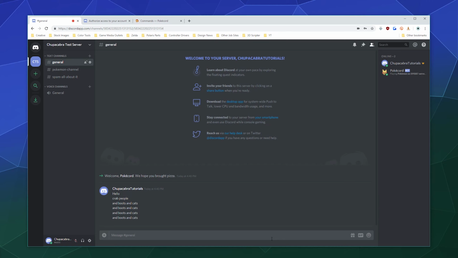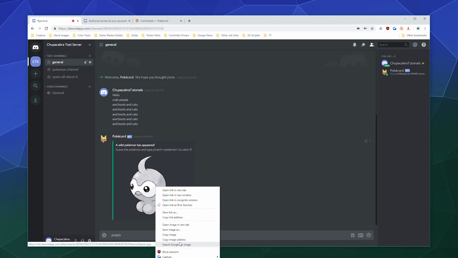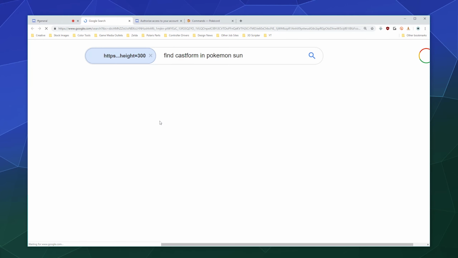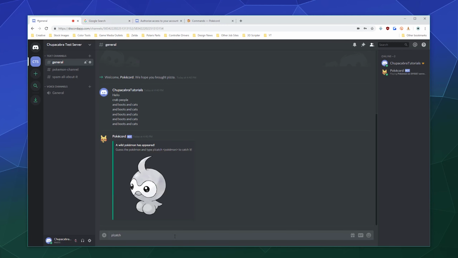The whole idea behind this bot is it starts to spawn various Pokemon that you can catch, and then you can type into chat P catch, and then the name. What is this? I'm just going to right click this and search Google for this image. I don't know a lot of the later Pokemon, so I have to do this. This appears to be Castform. So we'll say P catch Castform.